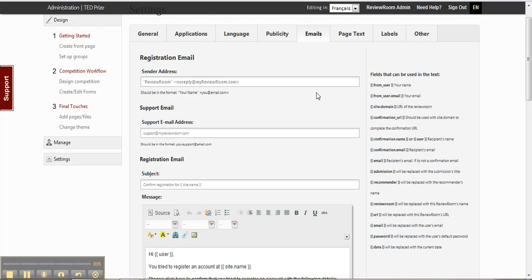Now in this particular tab, there's a few things that you'll be able to do. By default, all emails from the system are sent from Review Room. When users first sign up, we're going to confirm their email address. So when an applicant first signs up, they're going to get an email from Review Room confirming their registration. This email by default comes from Review Room, and we recommend that it be left as that because it is an external application that's emailing them and confirming their registration information.